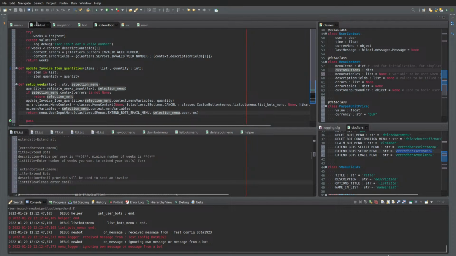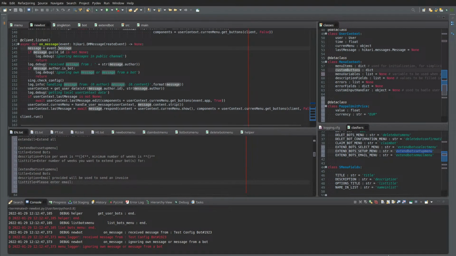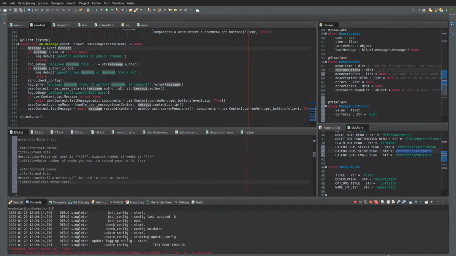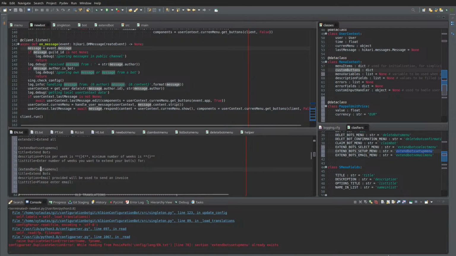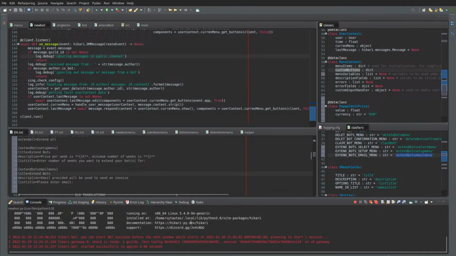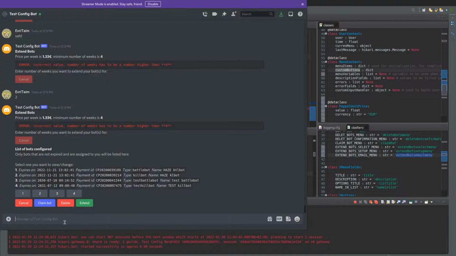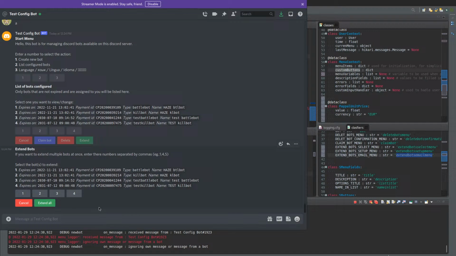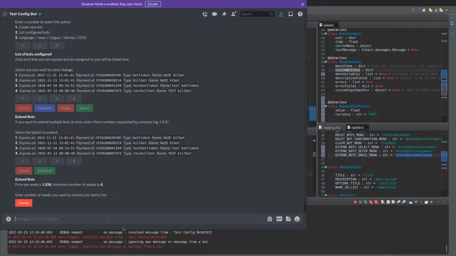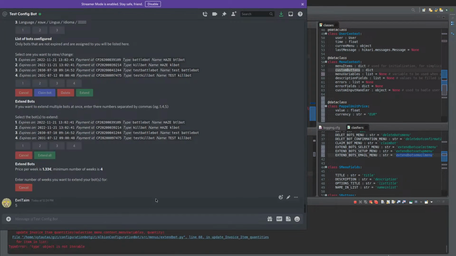Okay. So all of this should mean they have a new menu. Oh, what? Mentions bot setup already exists. Oh, it's not setup. Right. Bots extend and all. So now we can enter 5.